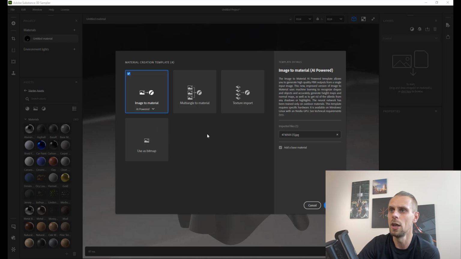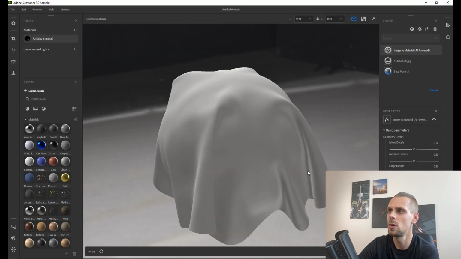But if you want, you can see that you can use multi-angle to material. It means if you have photos of your object from different angles, you can even combine them into one texture. This one is more for advanced users, but still really good. So press OK to load your photo.